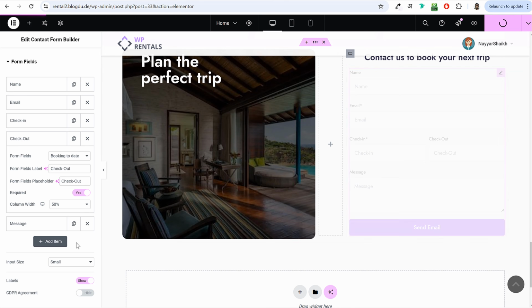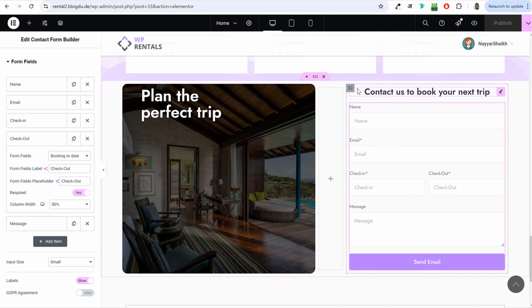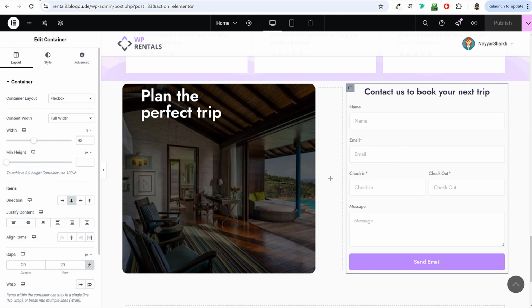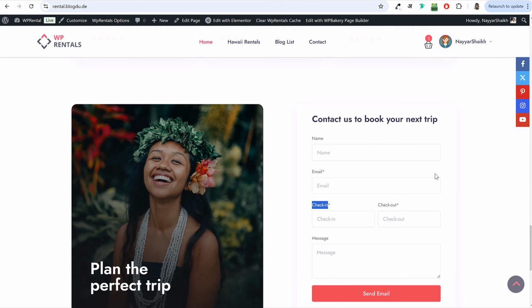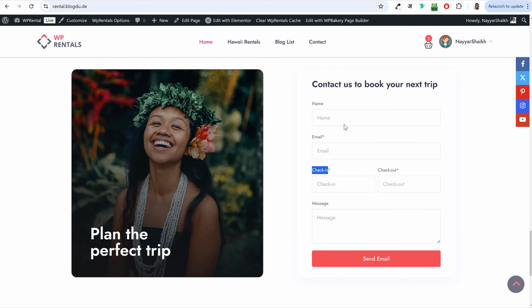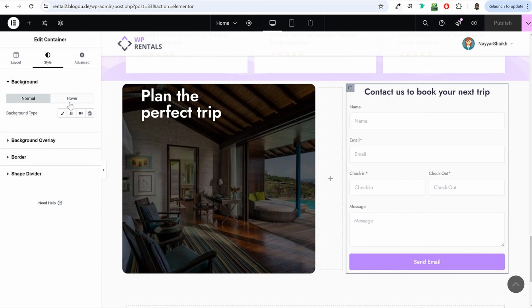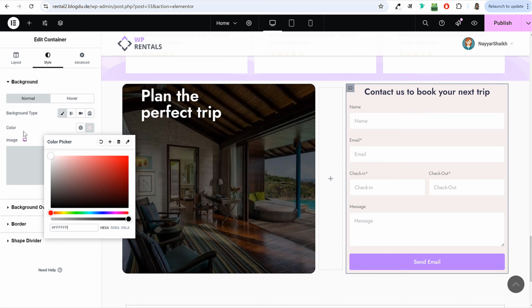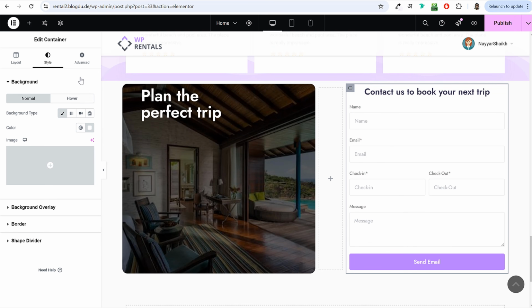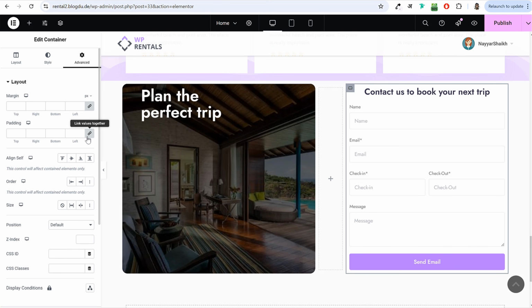First of all, make sure you publish this. Finally, you can do one thing: click on this right container, edit container. You can see the background color is white, and we have a little bit of shadow. So first we'll select this option, edit container, go to style, change the background color to white like this. And after that, also add some padding. Whatever padding you want to add, you can select here.